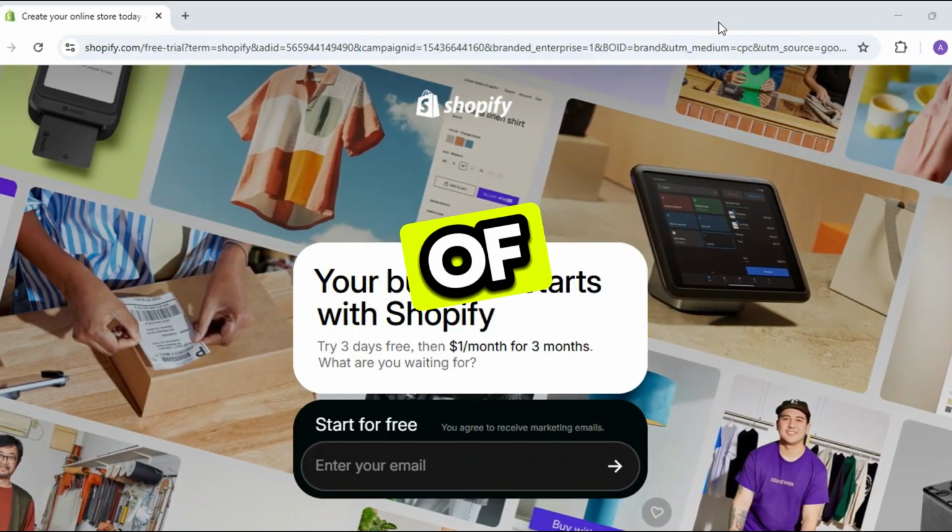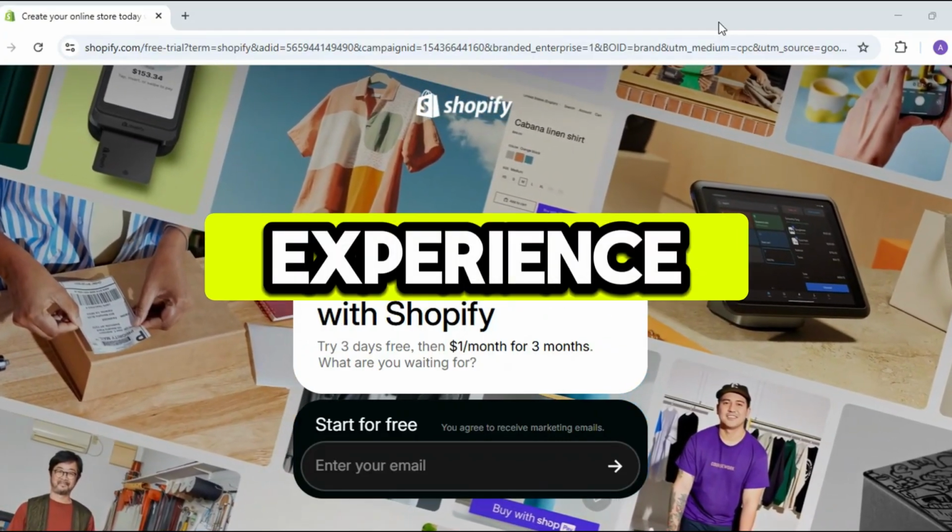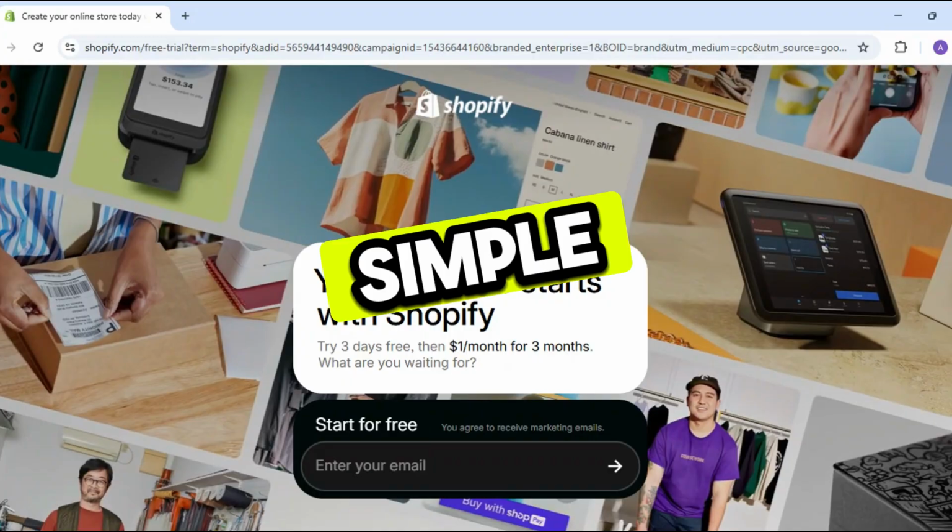Changing your theme is one of the fastest ways to transform your store's appearance and improve customer experience. Let me walk you through the safe and simple process.